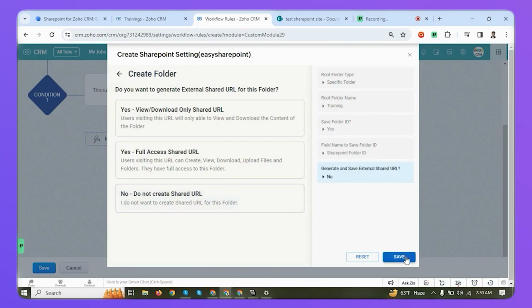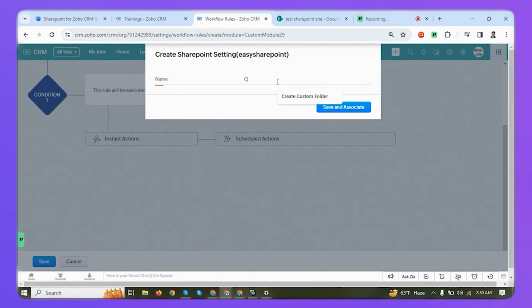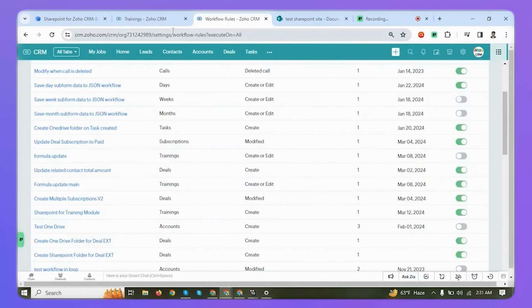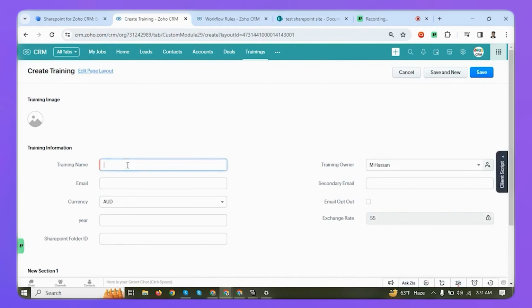Now click Save. I will name this action Create SharePoint Folder. Then click Save. Now click Save again. If I go to my Trainings module and create a new training record, I can enter CRM Training as the name. Then I will give it the year 2024.